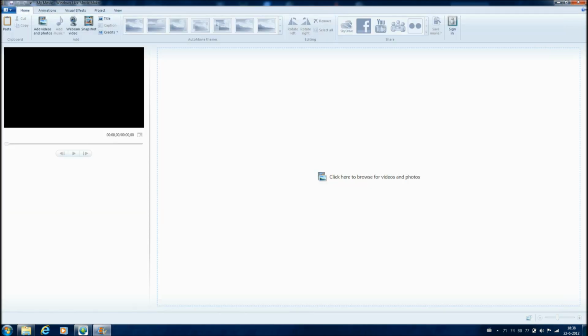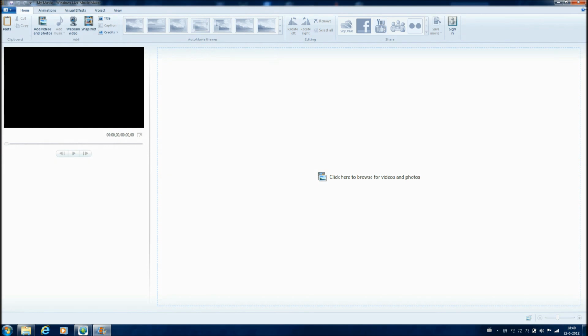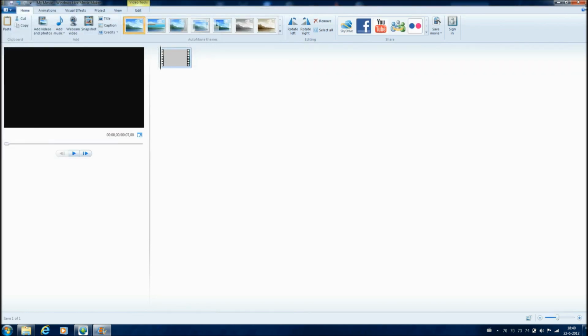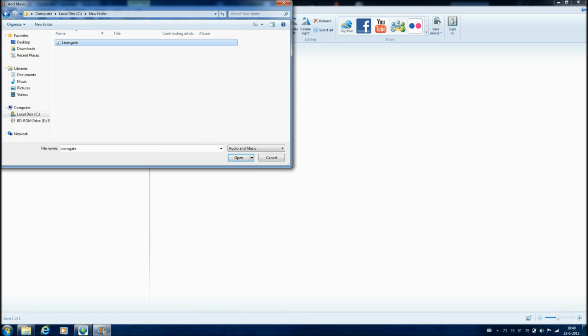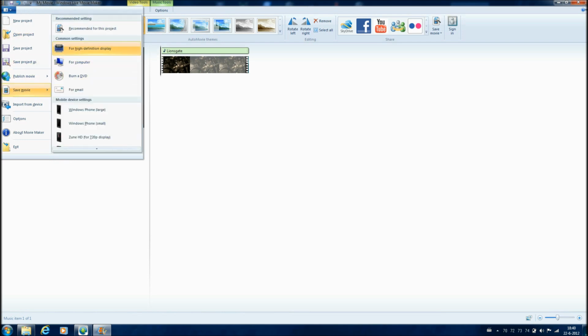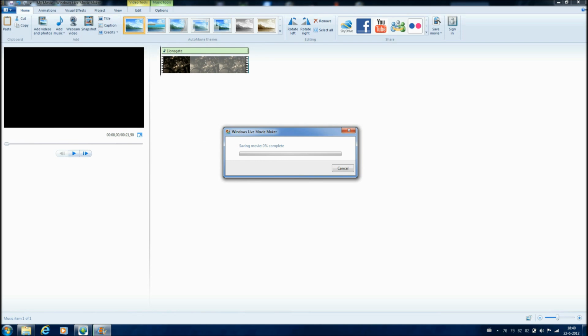Okay, if you have opened Windows Movie Maker, add videos and photos. Then choose the file you just rendered. So open the Lionsgate that you just rendered. Then add music, go to the folder again, then the Lionsgate MP3 and save movie for high definition. I want to save it on the desktop and name it Lionsgate. Save it and it will render.